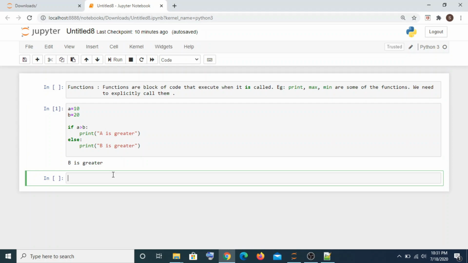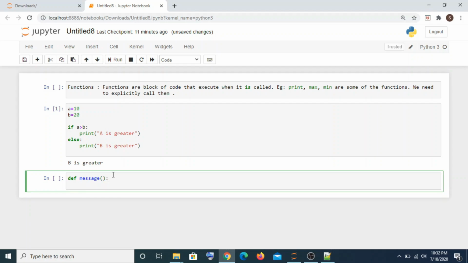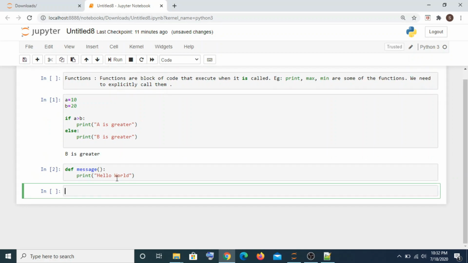Now that we have understood the purpose of function, let's create one function. The syntax is this: you have def, that's the definition, then you have the function name. I'll call my function message, and I'll just print some message here. So it's a very simple function. I'll execute this. Now if you see, I have executed but it did not print anything. The reason is, in order to execute the code within the function, you will have to call that function explicitly.